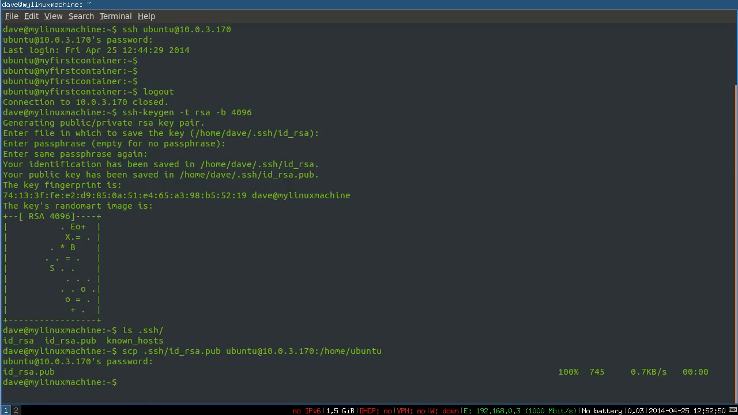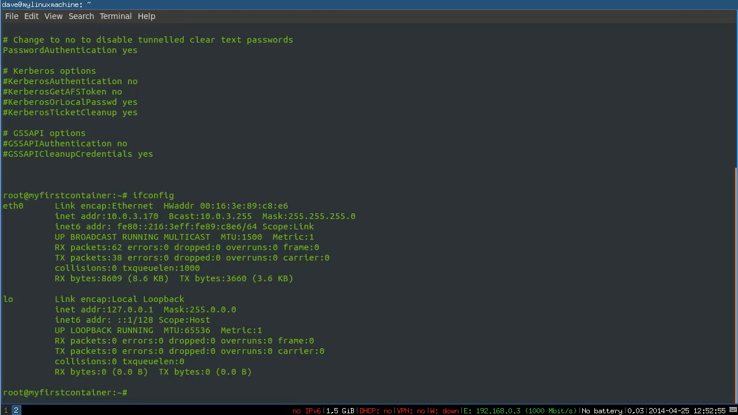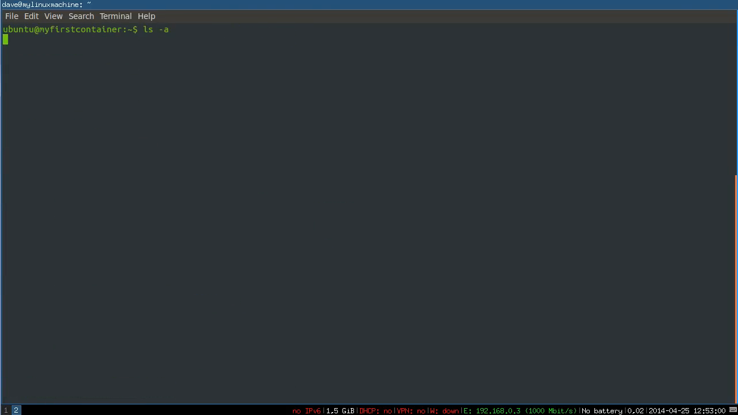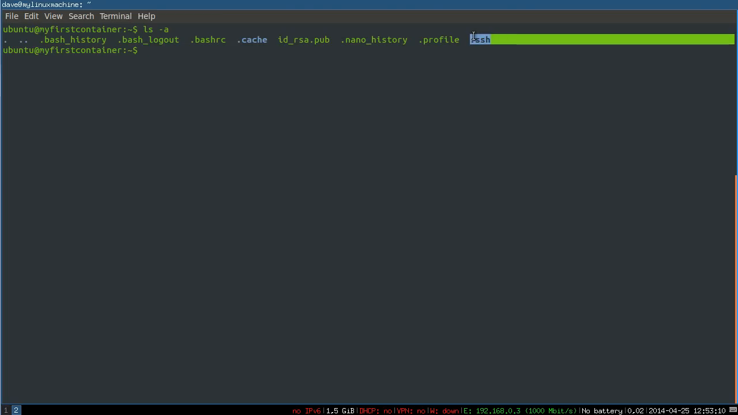We'll switch back to the server. Back on the server, we're going to log out as root and go back to ubuntu, and I'll clear the screen. So now, you can see we've got that public key sitting here, and we've also got our SSH directory. You can create this if you don't have it. You can just do a mkdir .ssh. If you do that, remember to set chmod 700 on it.